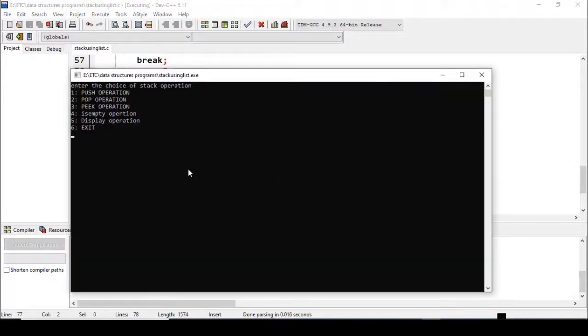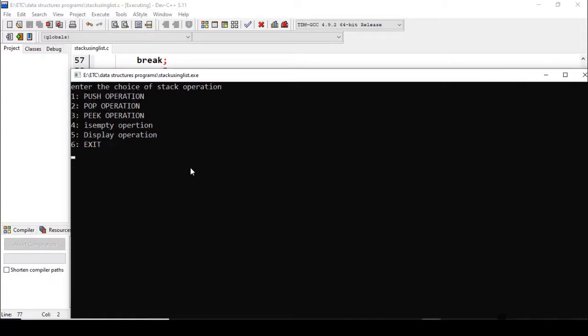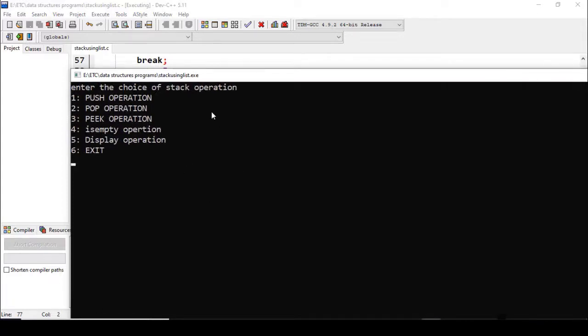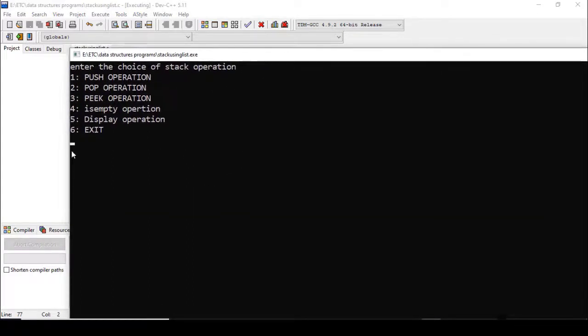Here you can see it is asking me to choose a choice. Initially you can consider the complete stack is empty because the top is pointing to null. You can verify that using the fourth case, but if you want, you can try the push operation first. So I will do the push operation. It is asking me to enter the data, so I will enter the data 10.